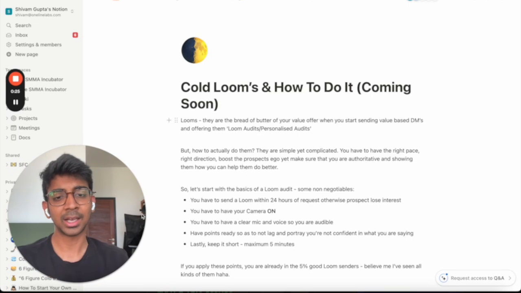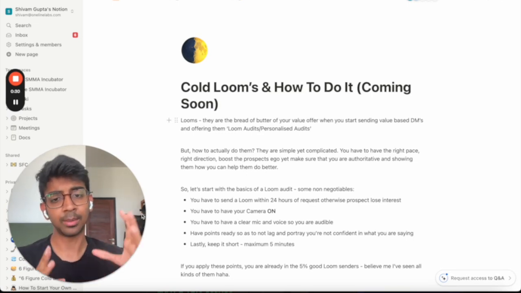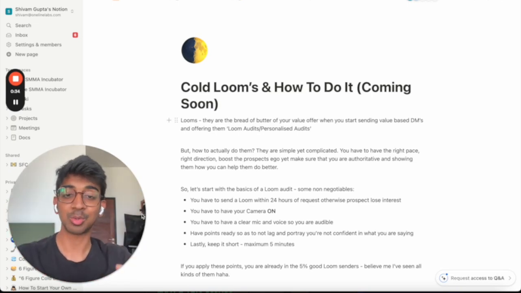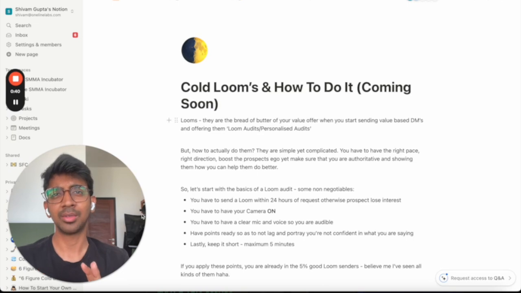So looms basically are the bread and butter of your value offer when you start sending value-based DMs and offer them loom audits or personalized audits. This is what I mean. So right now, I'm shooting something called Loom. Loom is a software that you can basically add to your Chrome. It's free for I think 25 videos or so, and after that it's $10 a month or something like that.